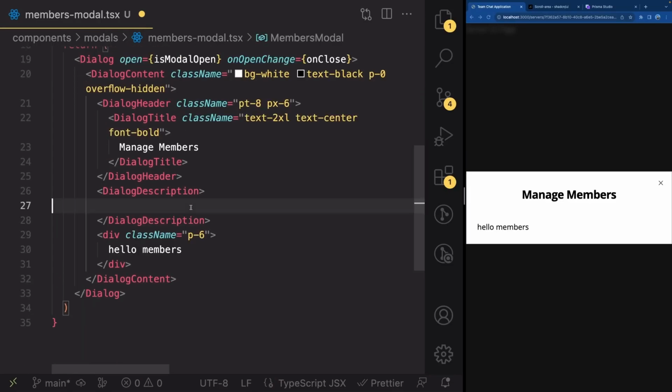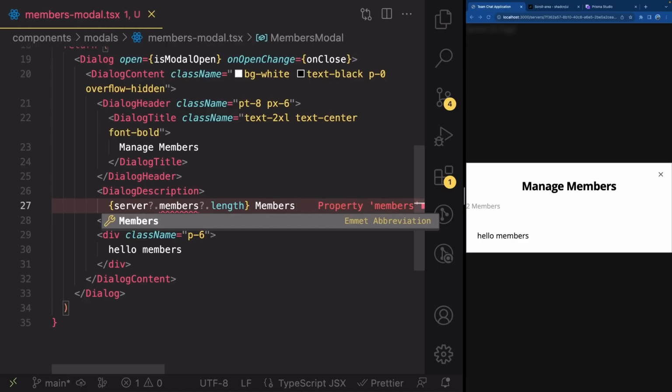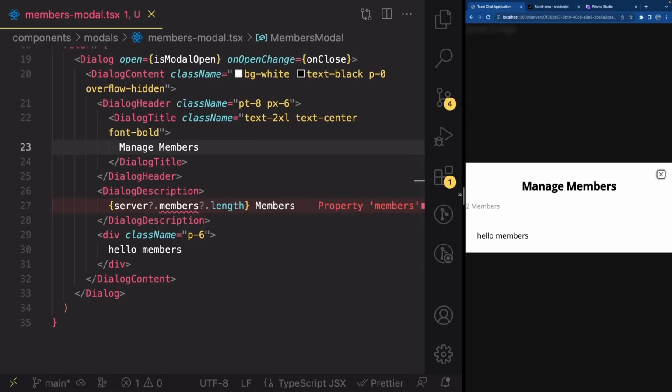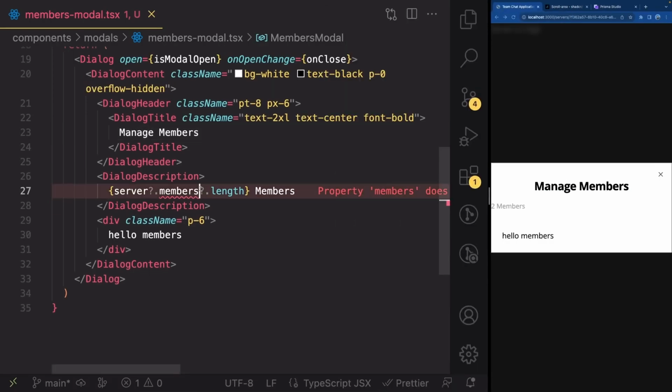All right. Inside of this DialogDescription, what we are going to do is count our members. So I'm going to write server?.members?.length and after that, I'm going to say members. So it's going to say 5 members or 0 members. And let's take a look at what happened. So we have the correct number right here. It says 2 members. We're going to style it and position it. But our TypeScript is throwing an error.